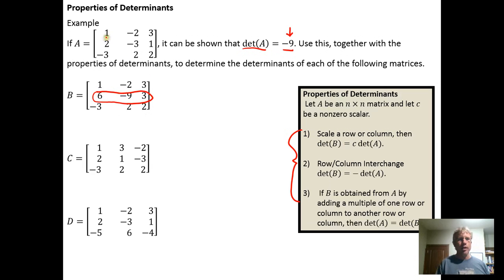And when we look at the row 2 entries from the original matrix A, what we notice is that matrix B has been obtained from matrix A by multiplying 3 times row 2 and then replacing the result in row 2. So 3 times 2 is 6, 3 times -3 is -9, and 3 times 1 is 3.